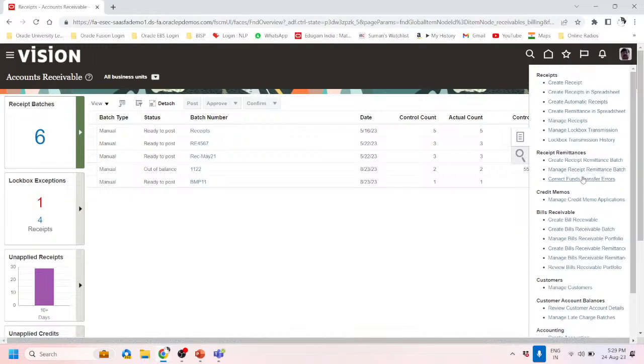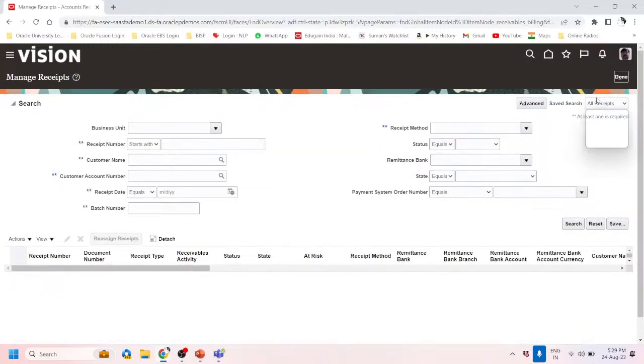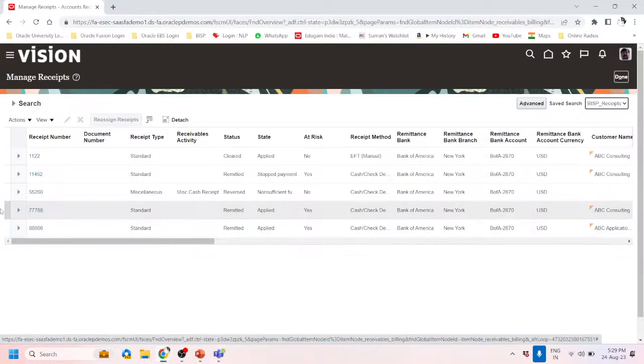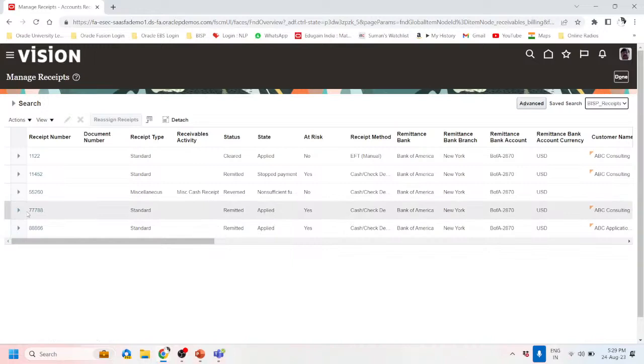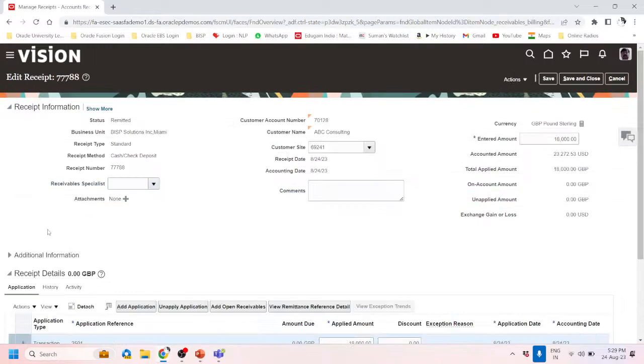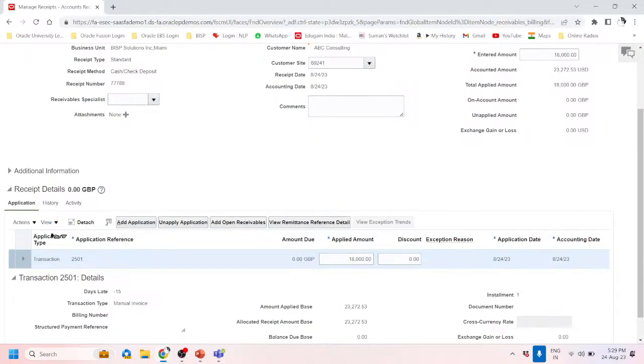You can create a remittance batch from here basically. So let us see the reversal process, the check. Through manage receipts. So this check has been bounced, right? So let us see how to reverse that particular process.